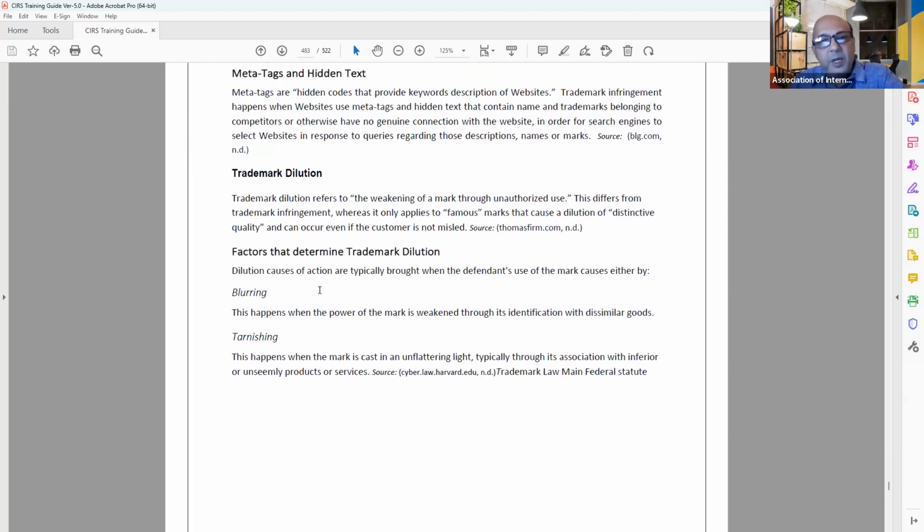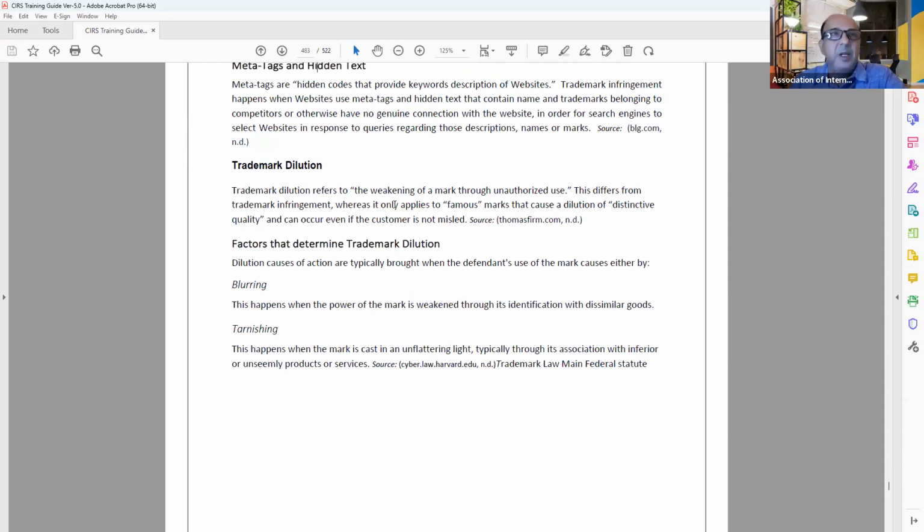Then we've got trademark dilution. Trademark dilution means the tarnishing or weakening of somebody's goodwill that is attached to the branding, maybe a logo or the word mark. By definition, trademark dilution means the weakening of a mark through unauthorized use. This differs from trademark infringement, as it only applies to famous marks, causes dilution of distinctive quality, and can occur even if the consumer is not misled.